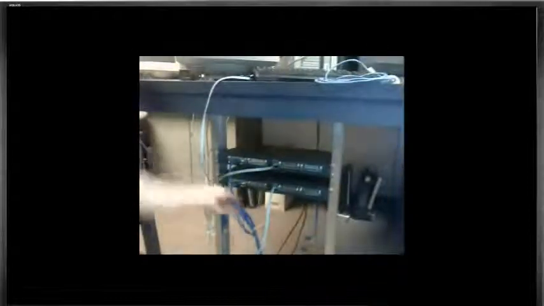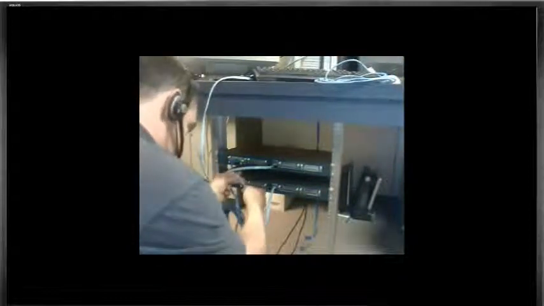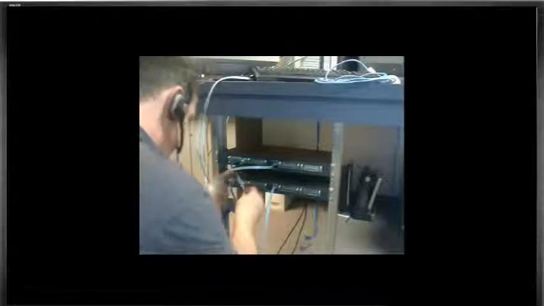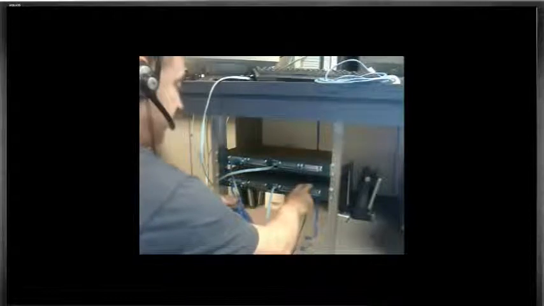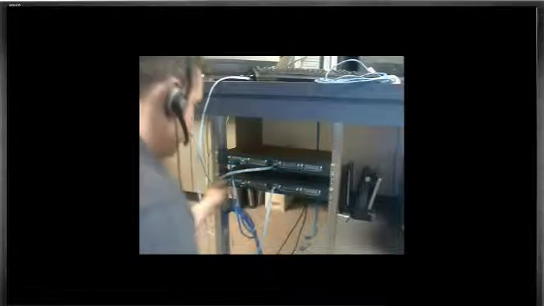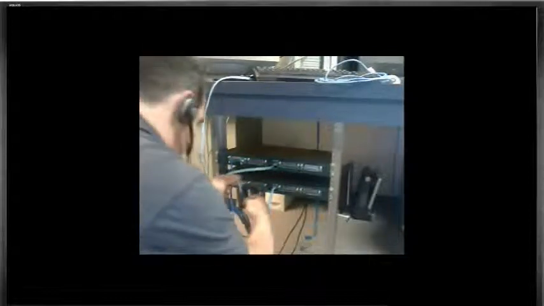So if we look at these routers right here, we've got to figure out which one is which, right? So hopefully I wrote something on the end here, and it looks like I did, and this one says DTE, and this one says DCE. So the bottom router is going to be our DCE, and the top router will be our DTE. And both of them are connected to serial 0, right? So what did we say? The top one is going to be the DTE, the bottom one is going to be the DCE.